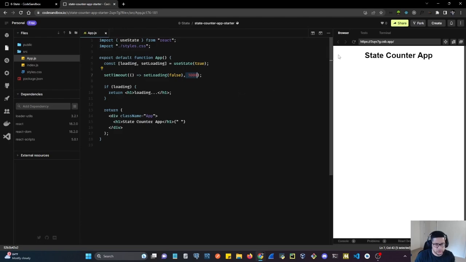So if I refresh this browser again, we can see it again: loading 1, 2, and 3, and then the value gets updated to false, and then it renders the application here.